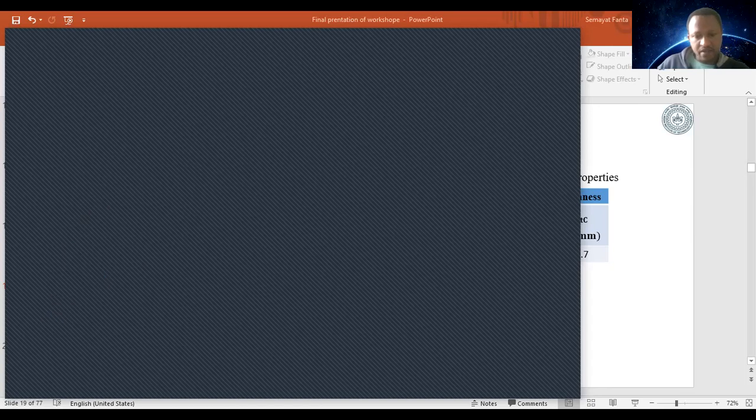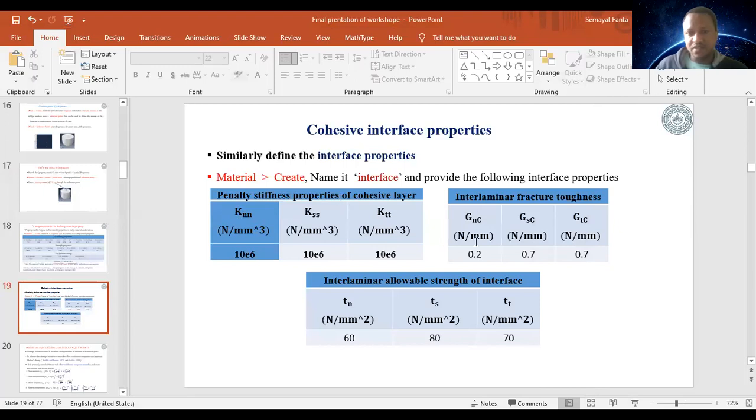this one. So we can provide the material property, penalty stiffness. These uncoupled tractions are the stiffness property of the cohesive layer. We can apply these values. So that is 1e6 Newton per millimeter cube. That means it should be 10 E 15.